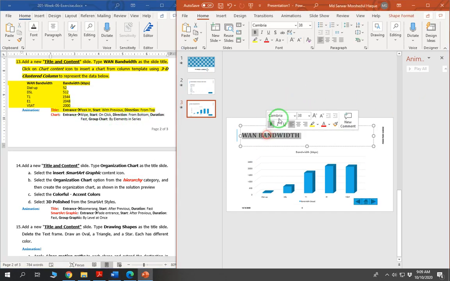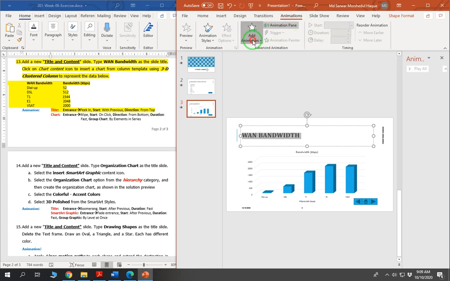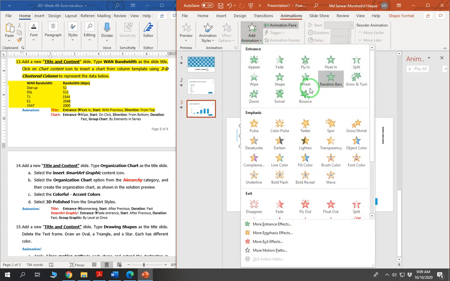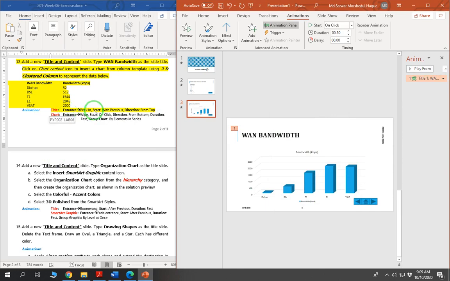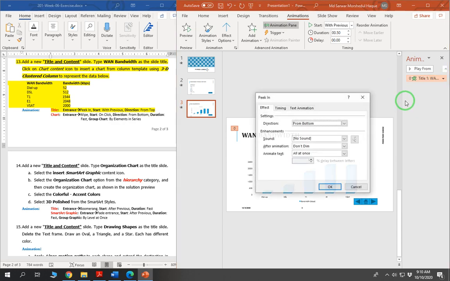So select the title, we'll go to the animation again, add animation. Peek in is also not here. We'll go to the more entrance, and here you can see peek in. Now we'll add also some more effects like start with previous. If you click on this arrow, you can see start on click, start with previous and start after previous. There are 3 start options. So I'll click on start with previous, and the direction from top. So we'll go to the effect options, and we'll add the direction here from top.